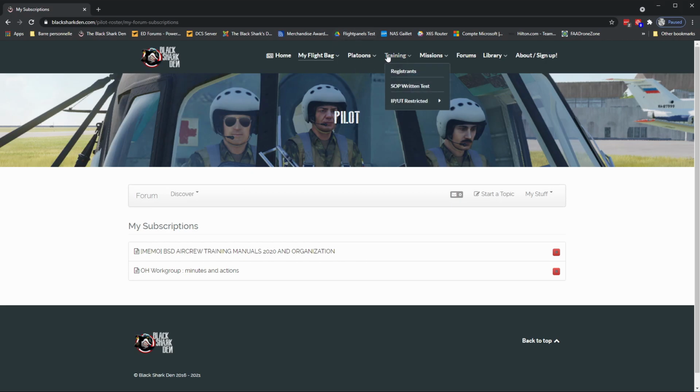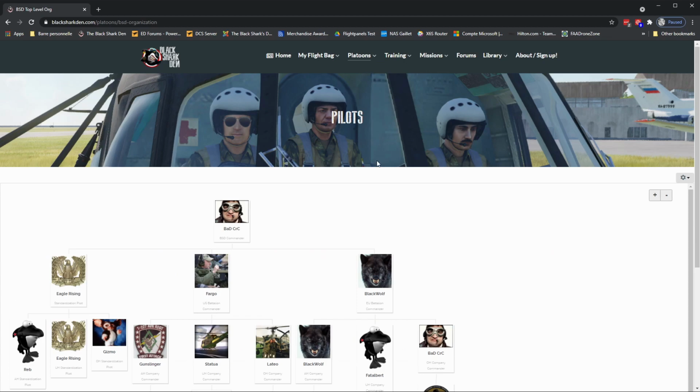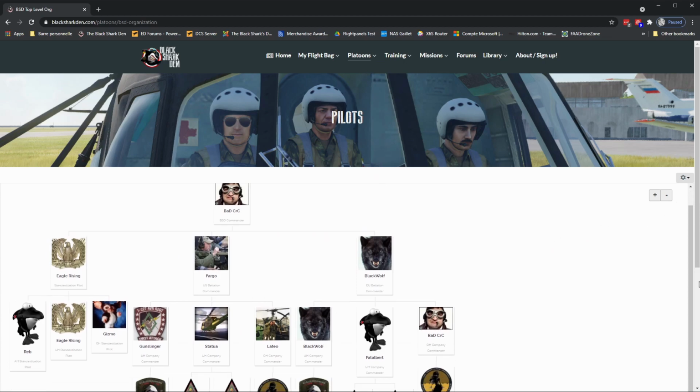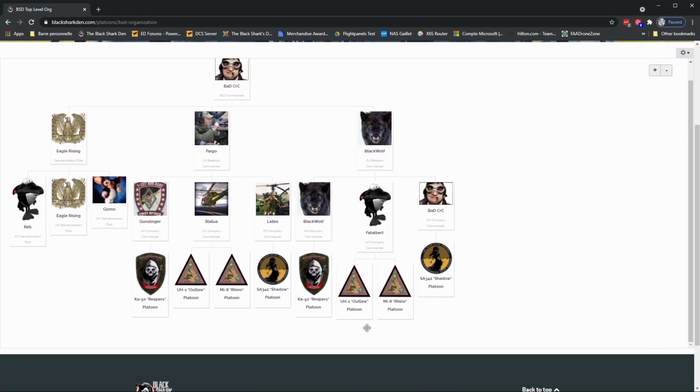Okay, so let's go to platoons here. So that gives anyone, so it's actually accessible to, at least the top level organization is accessible to the public. So it gives an idea on the way the squadron is organized, and it's not going down to the detail of who is flying what. So I'm stopping at the platoon level.